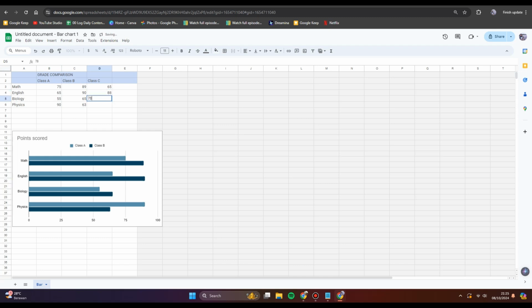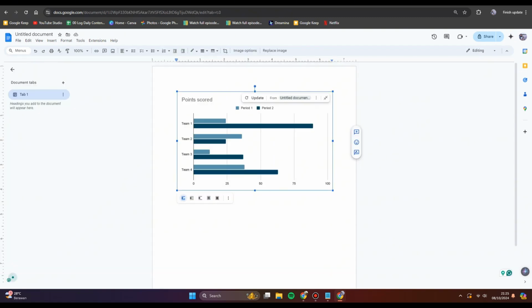Okay, that's the last one. And here, as you can see on the bar chart, the data has also changed. When you go back to Google Docs, if you want to see the new changes, you can just click on this Update button, tap on that, and the new bar chart will show up.